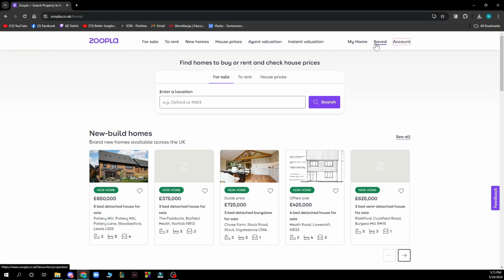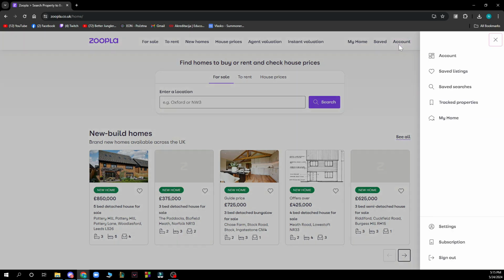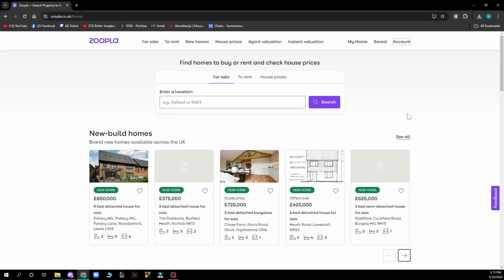In the top right corner we can see My Home, some homes that you saved, and the account tab, where you can see your account, saved listings, saved searches, track properties, My Home, settings, subscriptions, and of course at the end we have the sign out button.